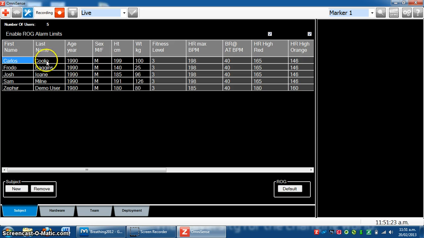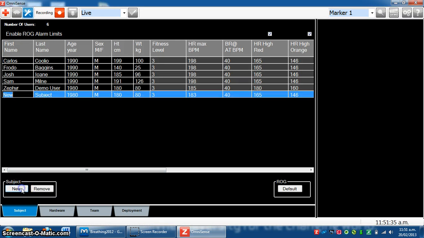Okay, so here it has all the patient information that you need of previous patients that have used the bioharness. If your patient is new to the bioharness, then you want to come down here and click new, and a new subject line comes up and gives you the opportunity to put in all their data. So we'll just put a new patient in.